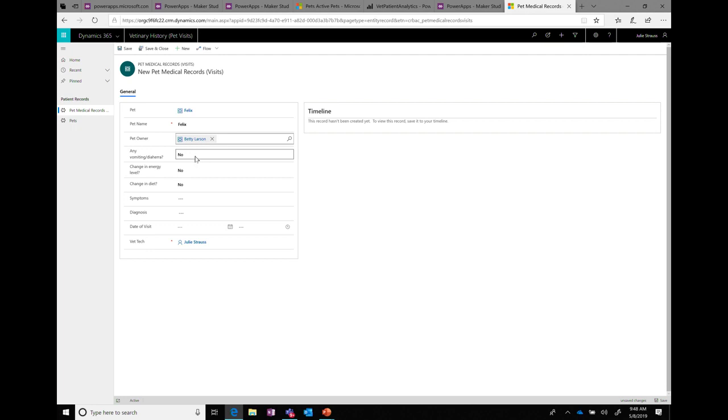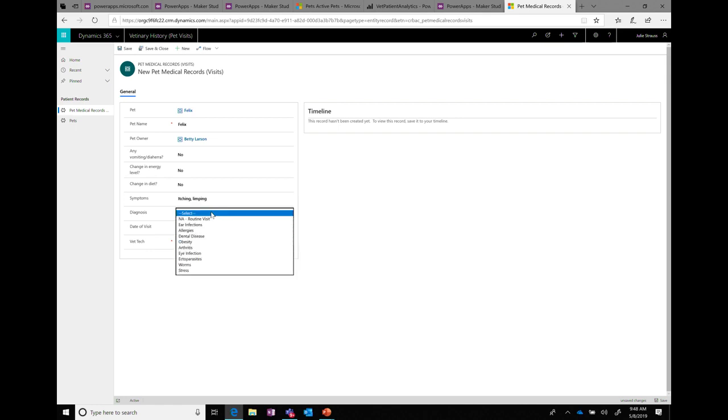In this case, it's Betty. I have just yes, no options that I can go through. And I can enter the symptoms. So I will say he has some itching and he is limping today. Limping, there you go. And the diagnosis overall, obviously the two combined is nothing together, but we go for allergies and we register the visit when it happened, etc. And I save that record.